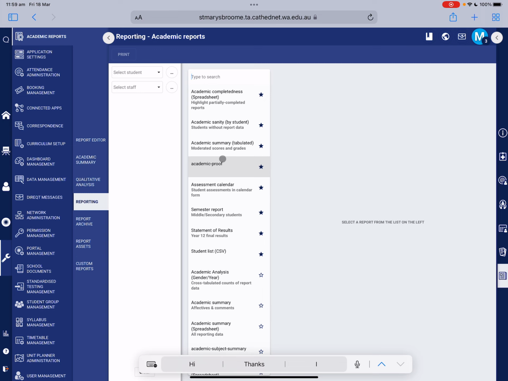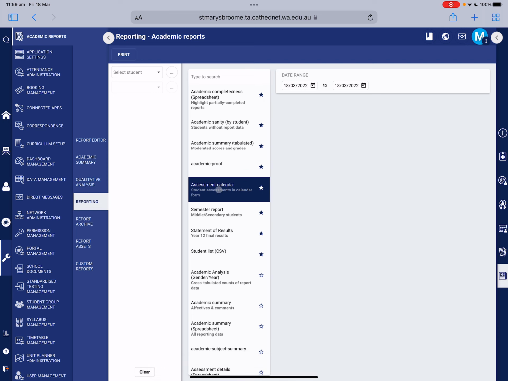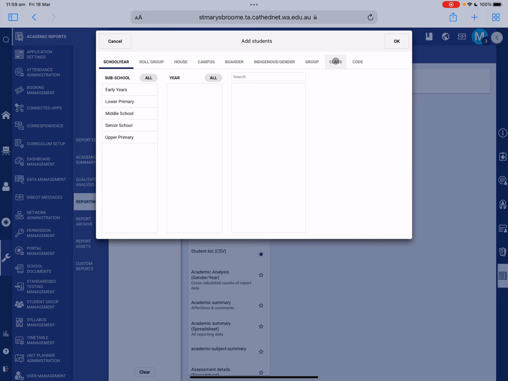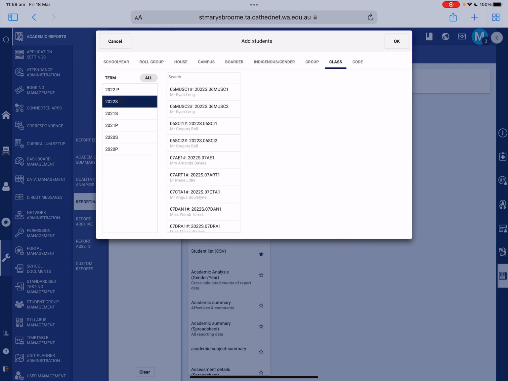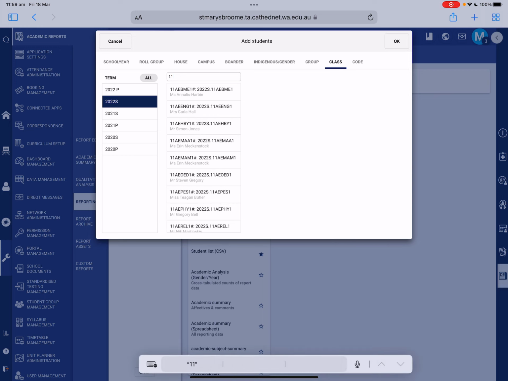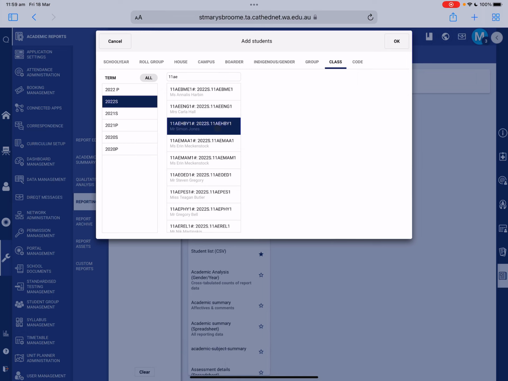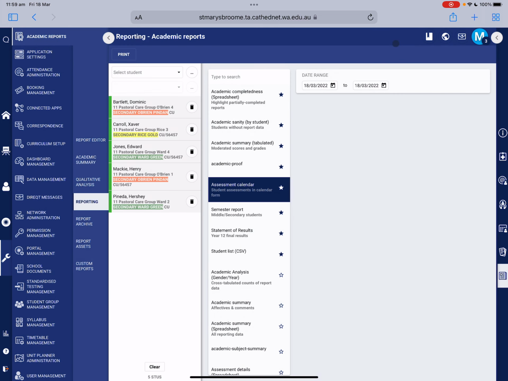So I'm just going to run you through as an example one that I would do with my year 11s. So it's the assessment calendar that I'm looking for, and I am going to choose my year 11 class. So I'm going over here to class. I'm going to choose the timetable period, which is 2022S for secondary, and I know it's my year 11 class, and I know that it is going to be AE because it's my ATAR class, and there it is, it starts to come up. So I click on that, click OK, and it then populates my year 11 students into my class.